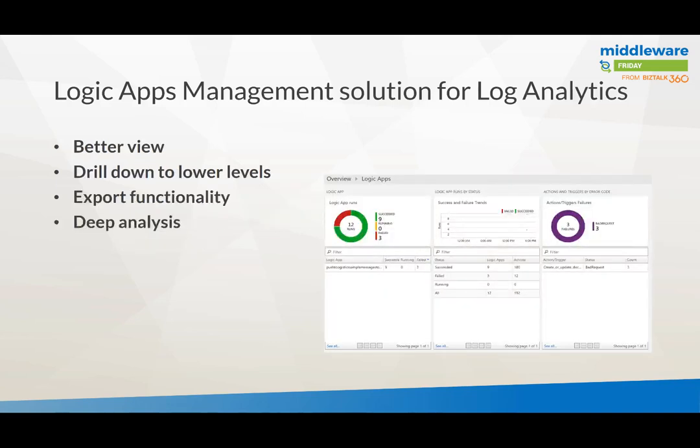So if you look at the solution with these added features, you get a better view. You're able to really drill down to the lower levels, and these extra features can really help in that aspect as well. There's some export capability and functionality within the Logic App Management solution, and you can do some deep analysis using analytics. So it really starts to evolve and become more powerful with regards to managing your Logic App.